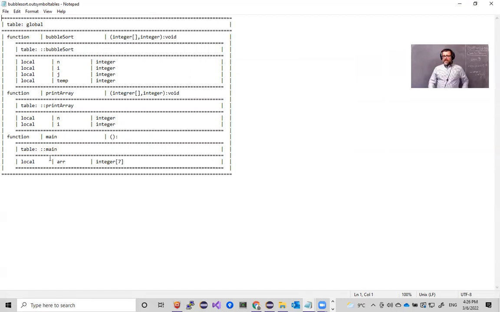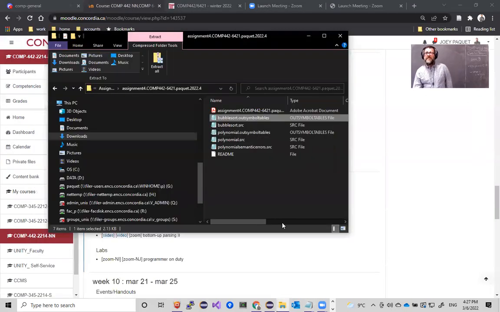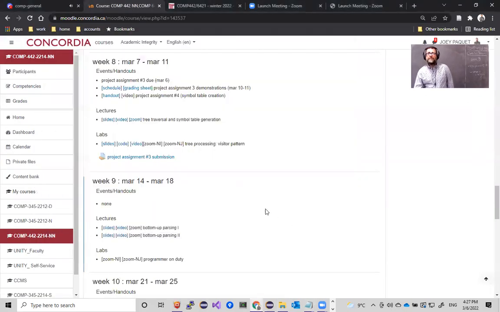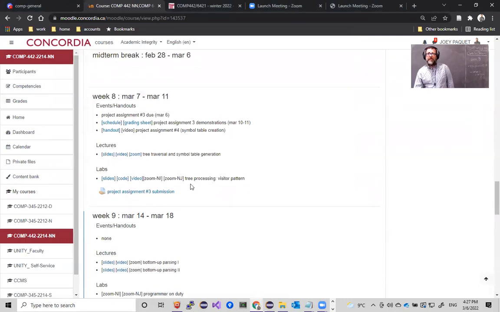So this is an example. Here you have the table for the function bubble sort, the function print array, and the function main. Okay. So that's the first step of this assignment, to construct the tables. That being said, there is a very important aspect of this assignment. If you look here, actually not there. So let's go here.